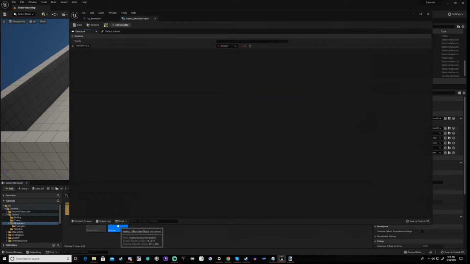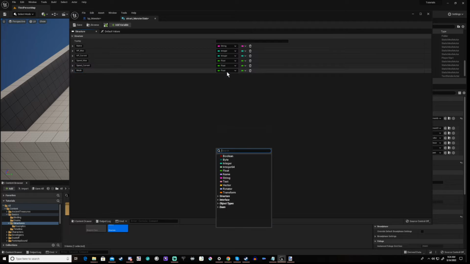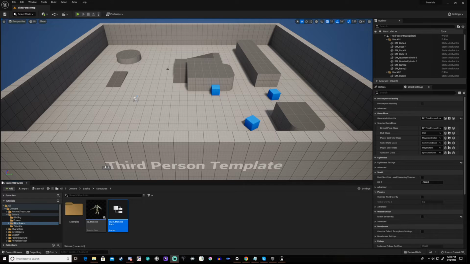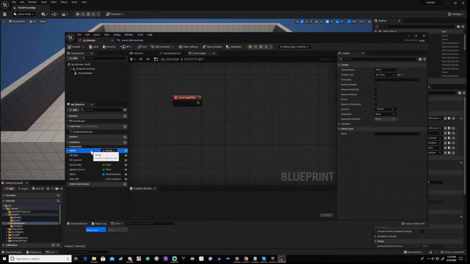Double click on the structure to open it and now create the variables that were in the original blueprint by clicking Add Variable and adding each variable in turn. Once this is complete, compile and save, then close the window. Open the monster blueprint and delete all the individual variables, as we will be using the structure to store our data from now on.